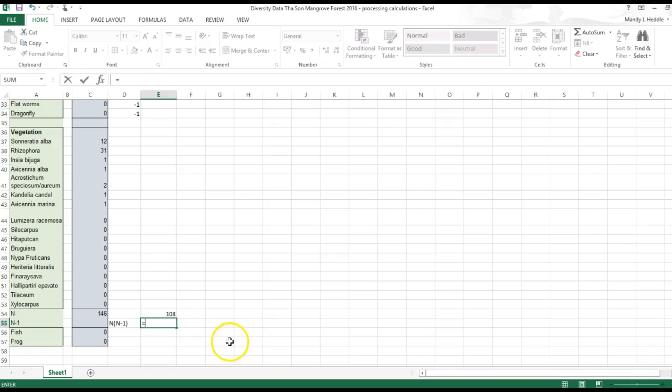When you have those two numbers, the sum of small n times n-1 all added up, and big N times n-1, to get your diversity index, you divide the big N times n-1 by the sum of small n times n-1. So you could do that in Excel, or you could just simply do that on the calculator. That's just a single calculation that you'll be able to get.